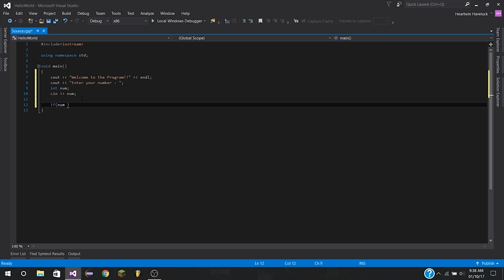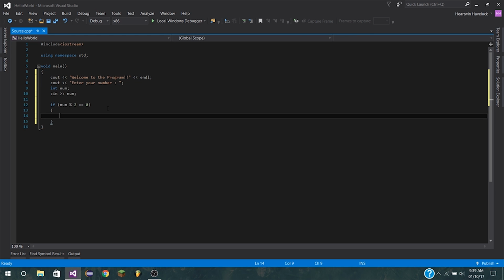So we can say if num modulus 2 is equal to 0, and here I'm putting 2 equal to's because in C++ we use 2 equal to's. We just use 1 equal to if we have to assign a value to the variable, and we use 2 if we have to compare it. So I'll go through this in a while. So yeah, I'll just show you.